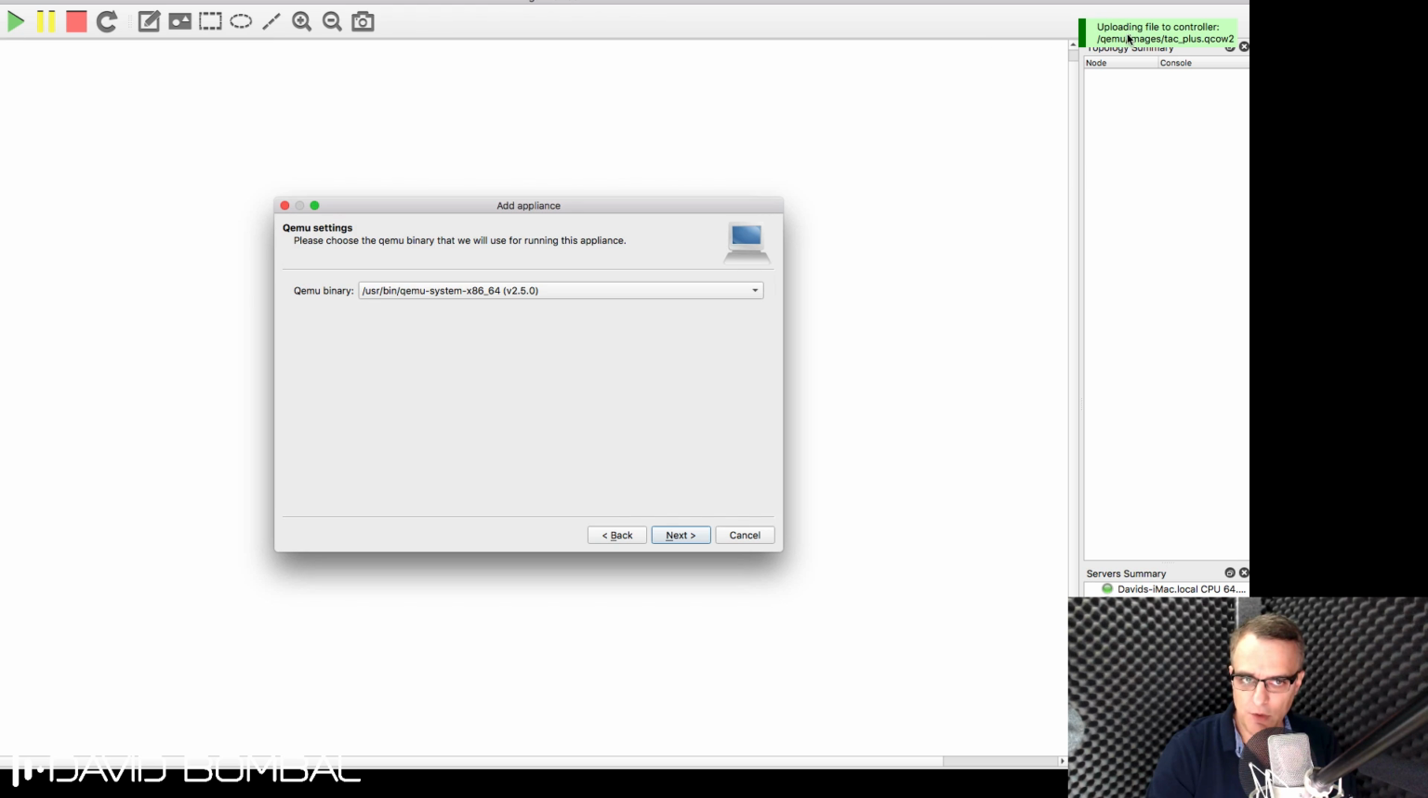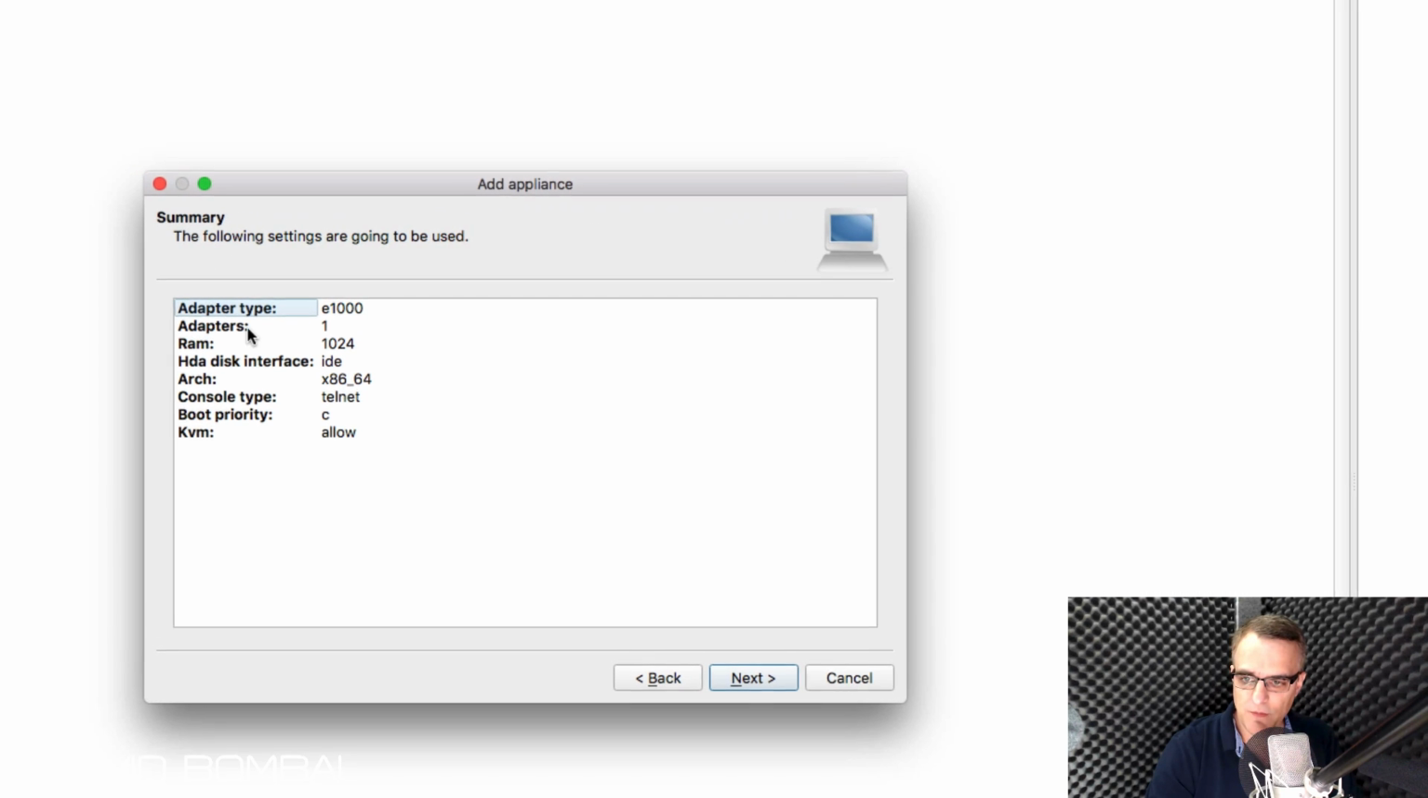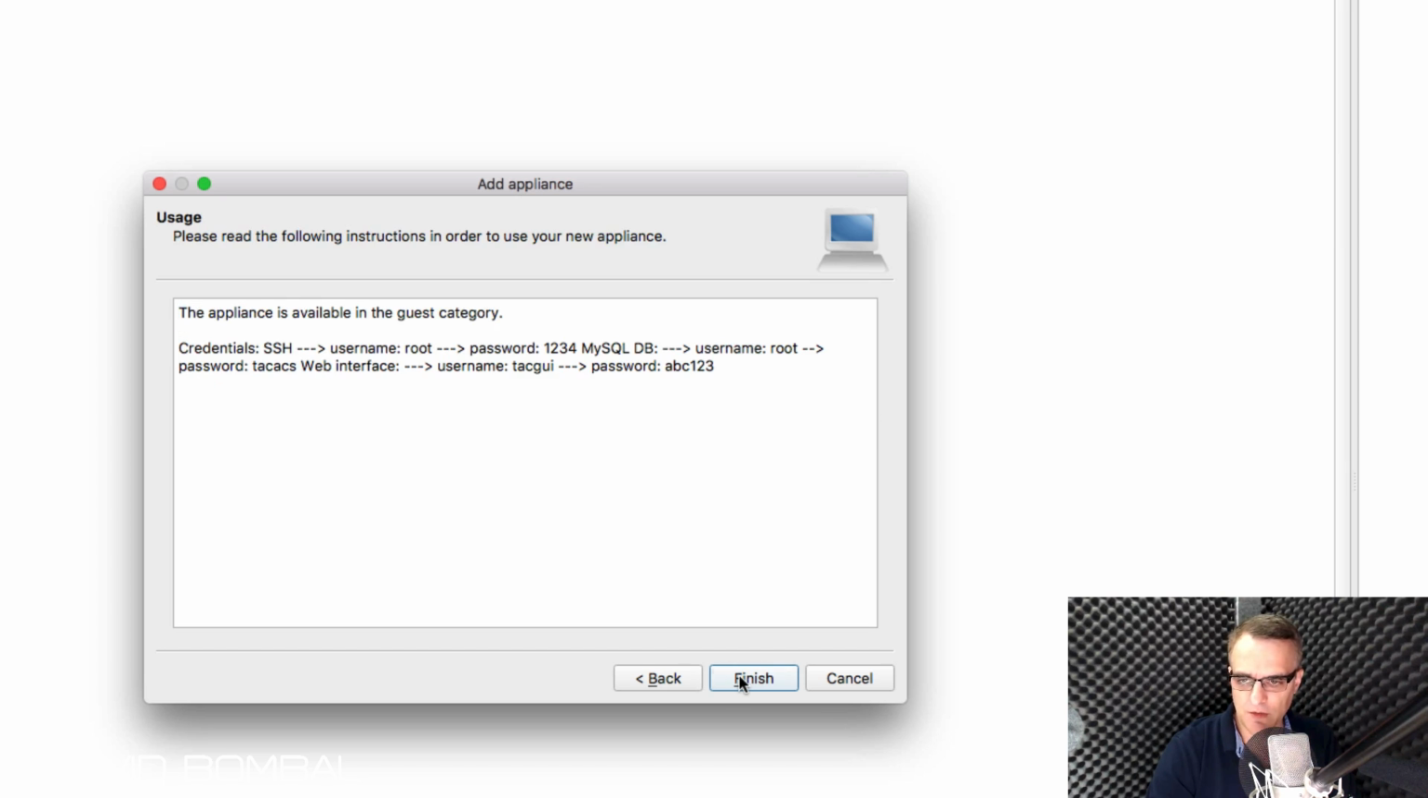The file is then uploaded to the GNS3 VM. I'm going to leave QEMU settings at default and click Next. A summary of information is displayed. I can see that the adapter type is E1000, one adapter is used, 1 gig of RAM is used, console type is Telnet, KVM is allowed but not required for this appliance. I'm going to click Next.